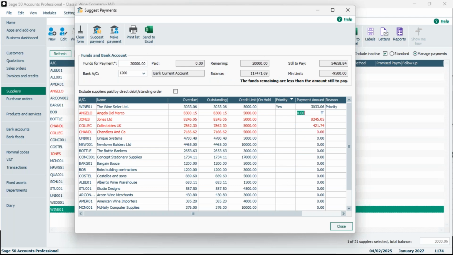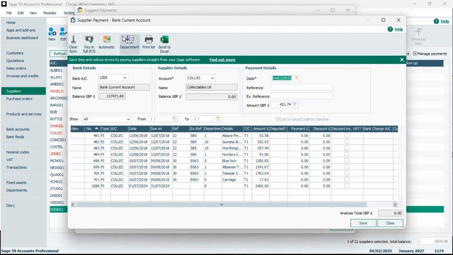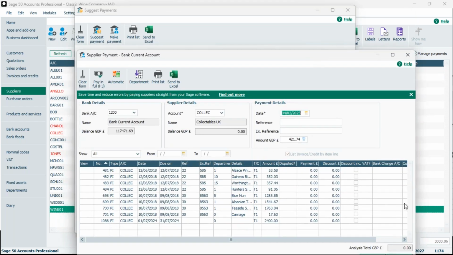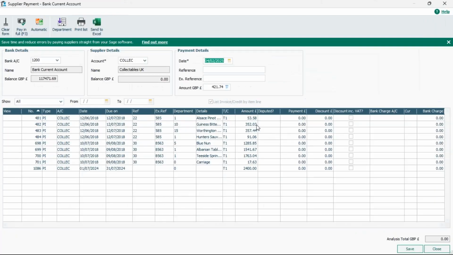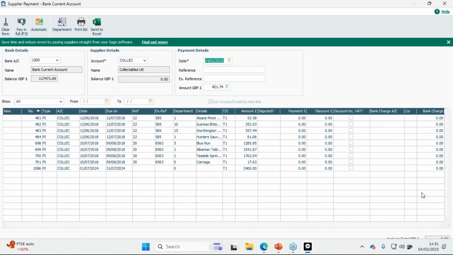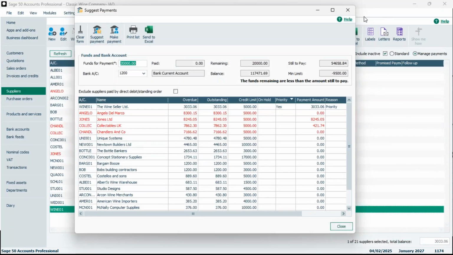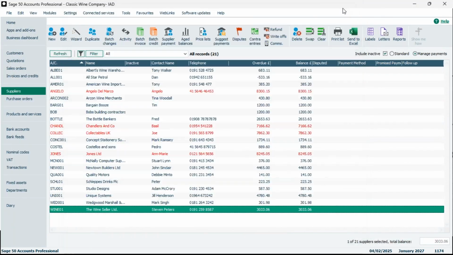Once I'm happy with the values, I can then use the option to make a payment, okay? And that takes me into the supplier payment window so I can make those payments to those suppliers. So again, I can make changes at this point. I can apply things like discounts, etc. Until I click save, nothing is yet set in stone. Okay, so that is the suggest payments feature.